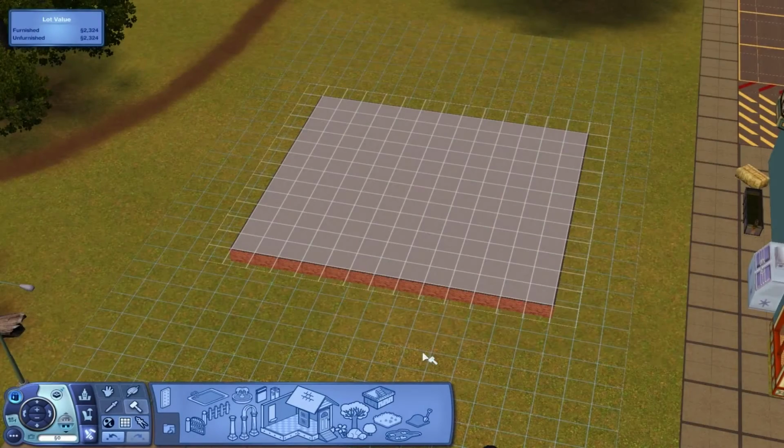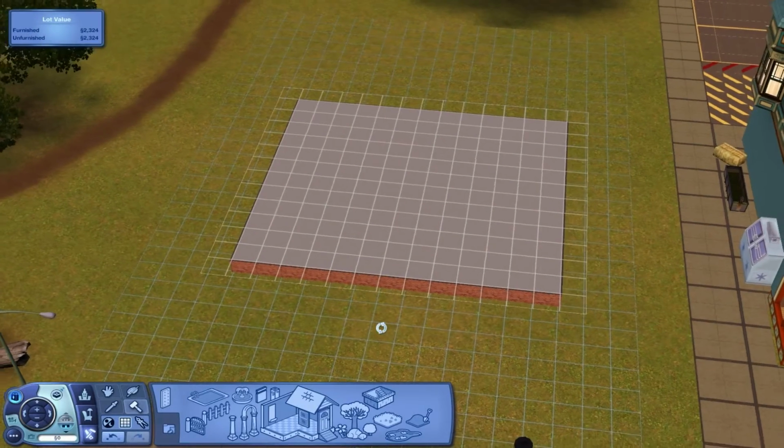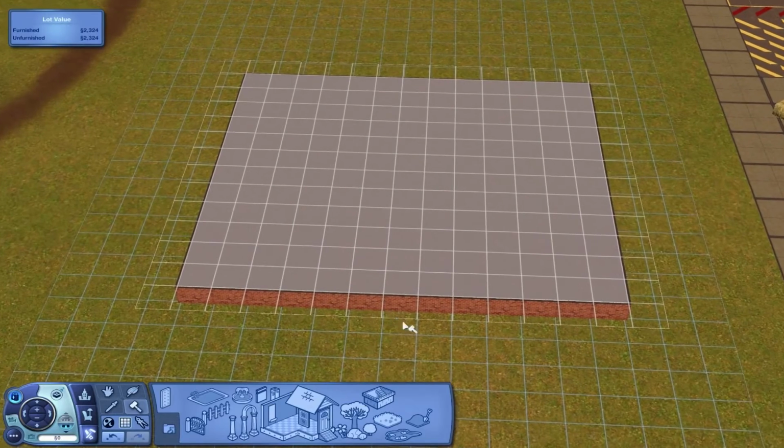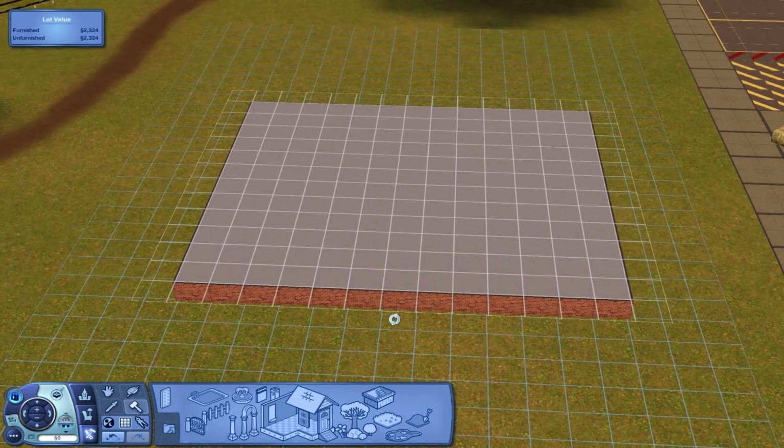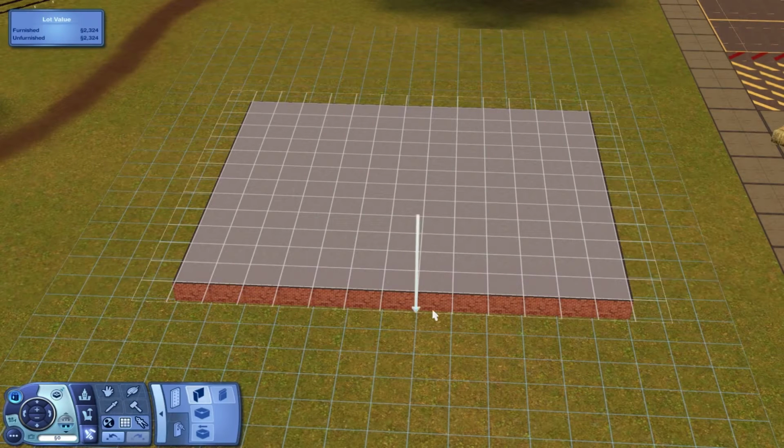So the first one we are going to work with today is going to be one that you could do like a two-tier deck or porch or something along that line. So one of the things you're going to do is you're going to put a foundation down. It doesn't really matter if you use the actual floor foundation or if you use walls and then just lower them. I just find it easier to use a foundation first.